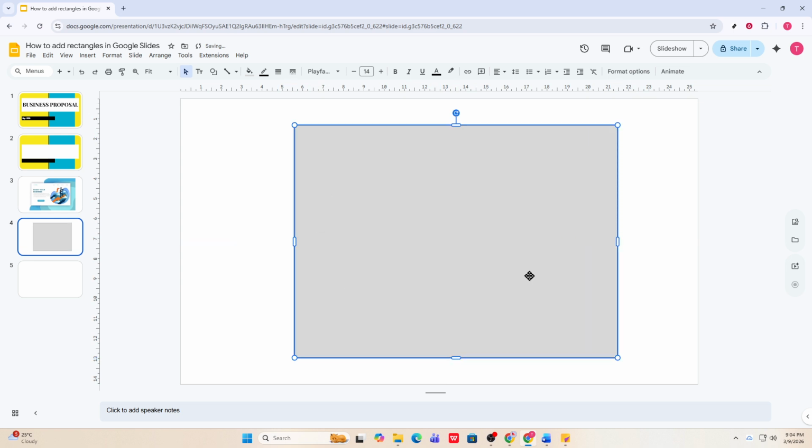That's all there is to it. With a few clicks and a simple drag, you can place clean, consistent rectangles anywhere on your slides. Practice a couple of times so it feels natural, and you'll be ready to add shapes quickly whenever you build your next presentation.